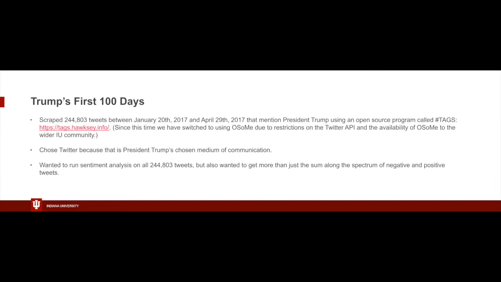And of course, we chose Twitter because that's Trump's chosen medium of communication. So his critics and his supporters are also there, and so it's a really good place to do some analysis on Trump's policies. And so the idea was to not only see what was there and run some analysis, but also get a better understanding of the tools we were using while we were doing this.